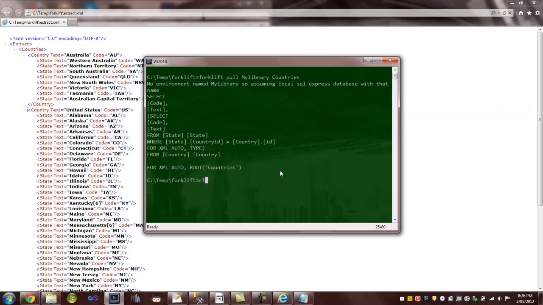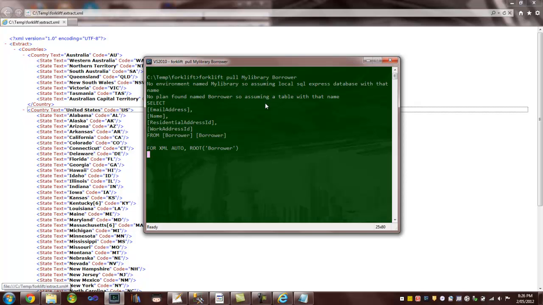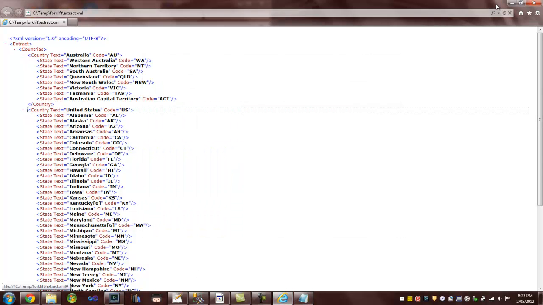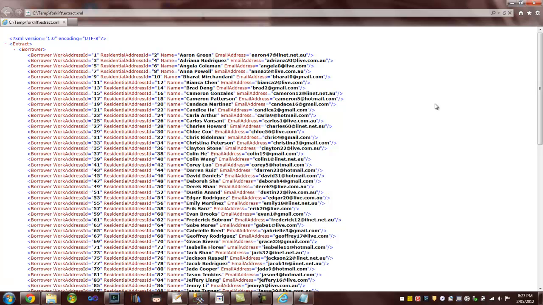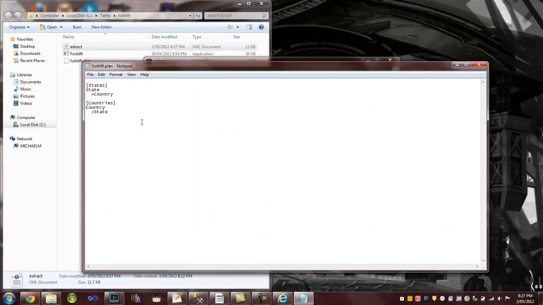Well, very cool. What else can we get? Well, we could get borrower info. Right, that query took a little bit longer. Let's go and have a look. Note that for borrowers we've got a work address and a residential address. So let's add that to our plan so we can go and pull that information out as well.